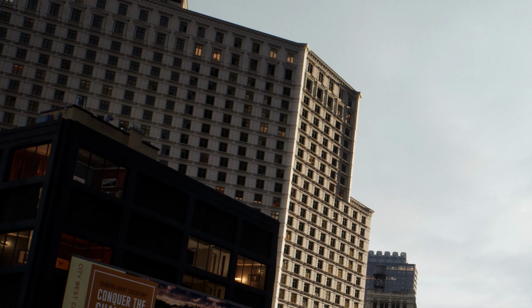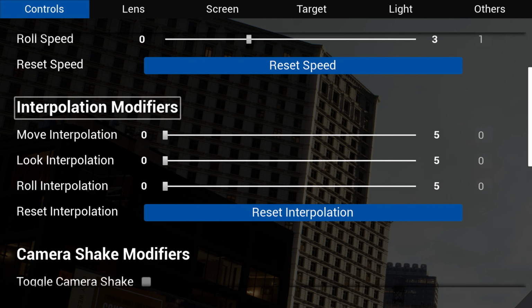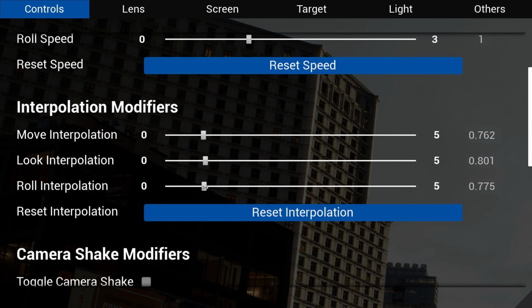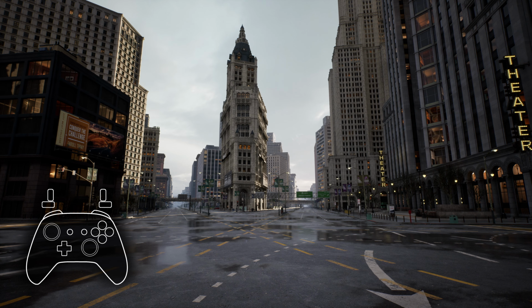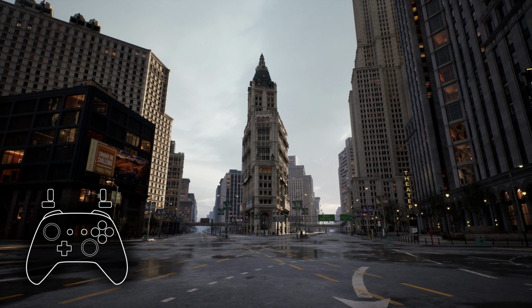We have some more interesting features back in the Controls tab with the interpolation modifiers. With these sliders, we can add or remove smoothing on the move, look, and roll movements separately. The higher the number, the more smoothing there will be, with 0 being no smoothing at all.